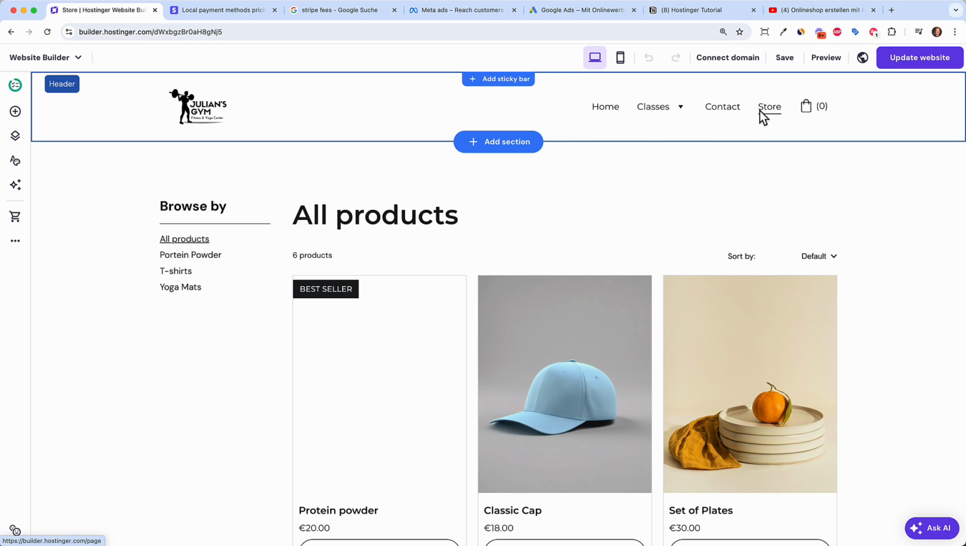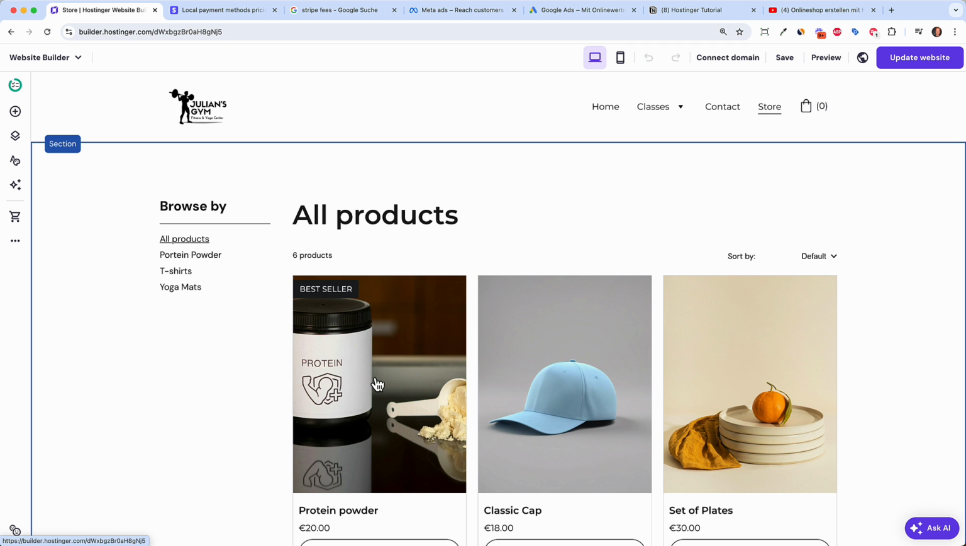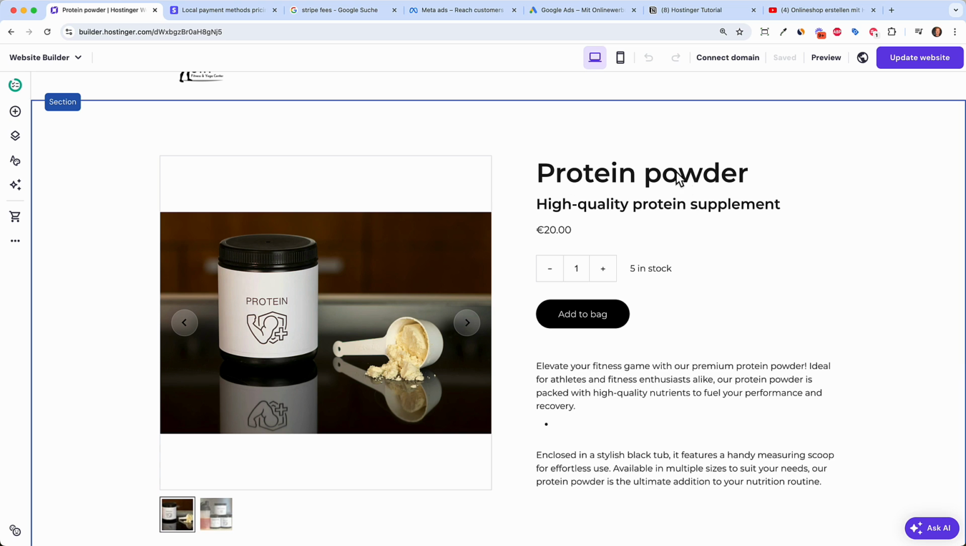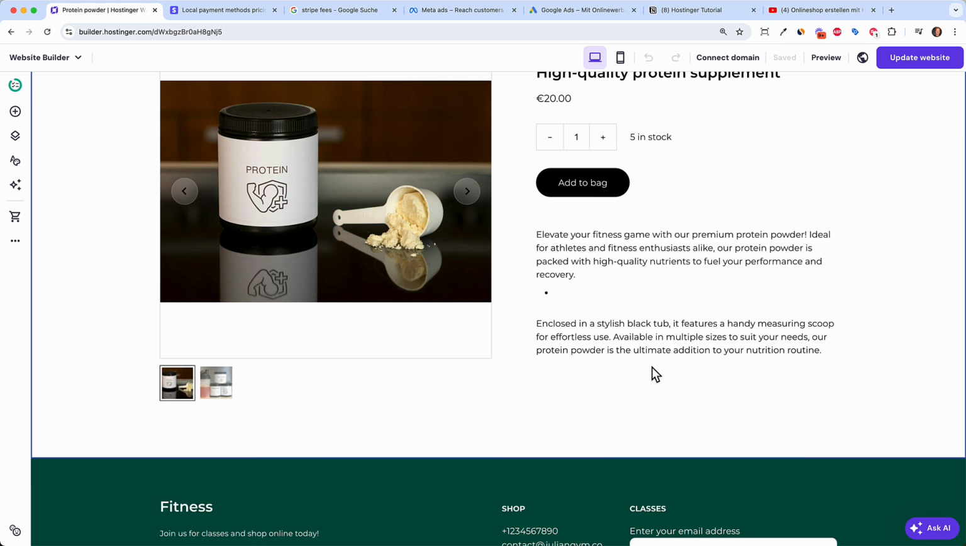The store is added. So we have our bestseller here, our protein powder. You can click on it and it brings you to the product page. And here we see the title, the description, and what we've added.